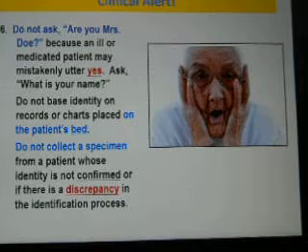Do not base identification on records or charts placed on the patient's bed, because someone could have accidentally set down a chart that was not that patient's on that bed, so we don't do that. And do not collect a specimen from a patient whose identity is not confirmed or if there's any discrepancy in the identification process. Like I said earlier, if you find some kind of discrepancy in that requisition, you need to stop what you're doing and go talk to a supervisor and get that discrepancy straightened out before you draw this patient's blood.